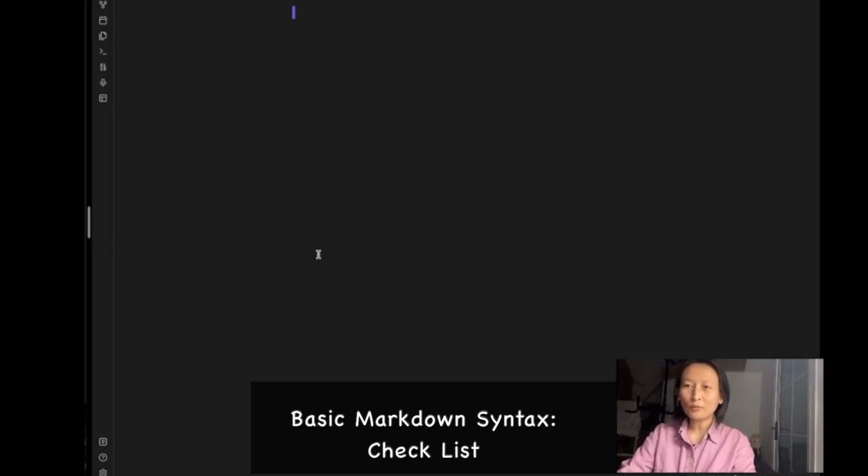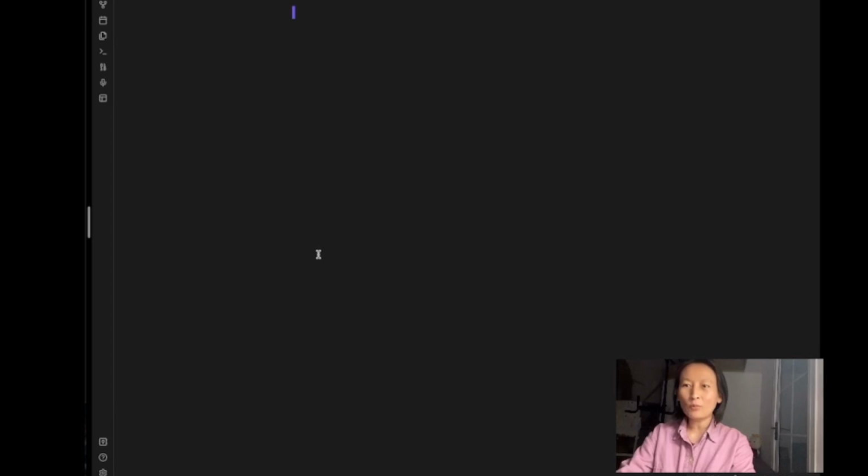Sometimes in our note, we also want to have some checklist like a to-do list tracking our progress. Also very easy to create such a checklist using Markdown language. We just type a dash and then give a space and then brackets and leave a little bit of space and then put the text over here.